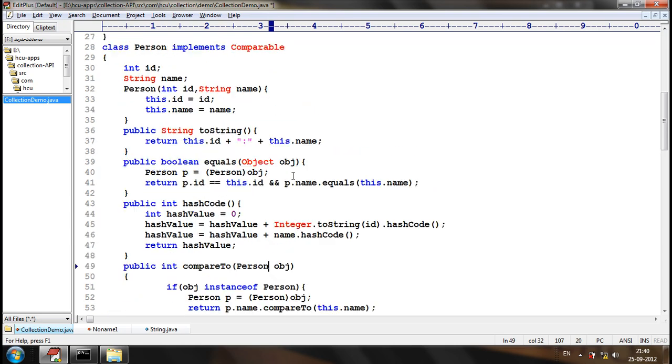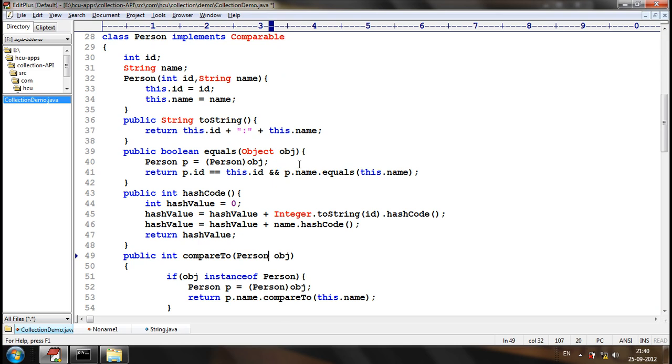Now for this class, this is the compareTo method. Now what happens? Four options they will give: compile time error, runtime exception, first output or second output. What will it give?